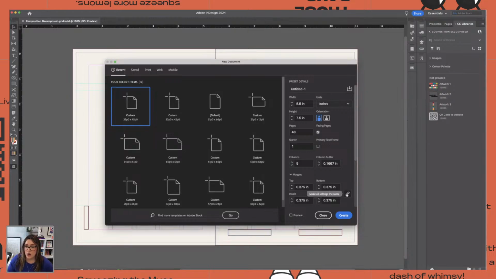So I'm going to unhook this link, and by doing so, I can be a bit more creative with the margins. So the top, I'm going to make it less, actually 0.25, that's good. I'm going to do the same for the bottom. And then the inside, 0.375 inches, that's really good.